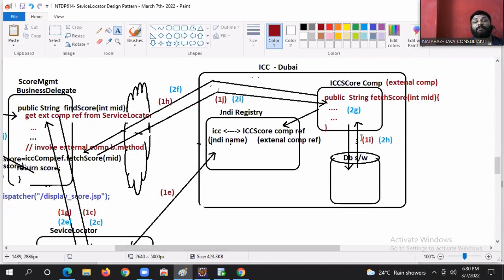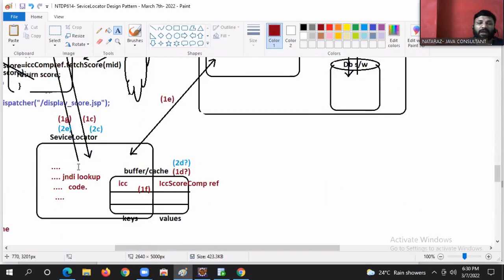If external component location or technology is modified, you need not disturb the code of all the business delegate classes. You just need to modify the code of service locator. Are you understanding my statement, guys? Come on, boys. You just need to modify the code of service locator, guys. Everyone understood my statement? Next one, guys.